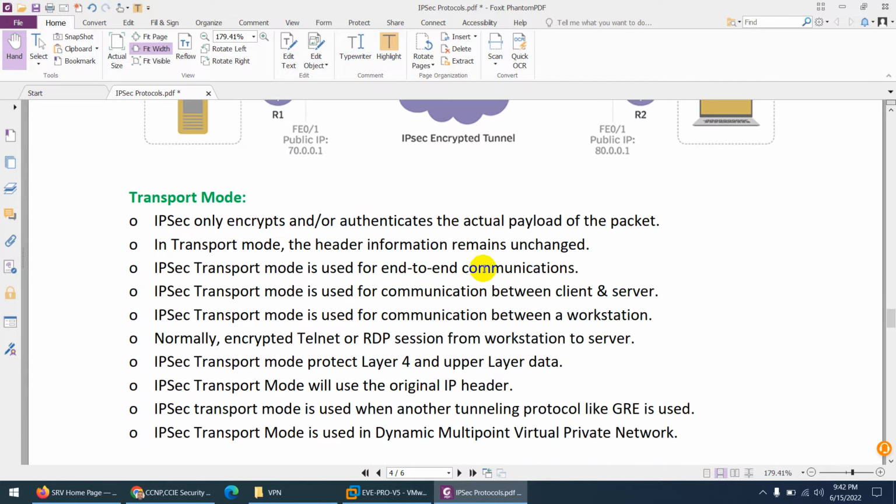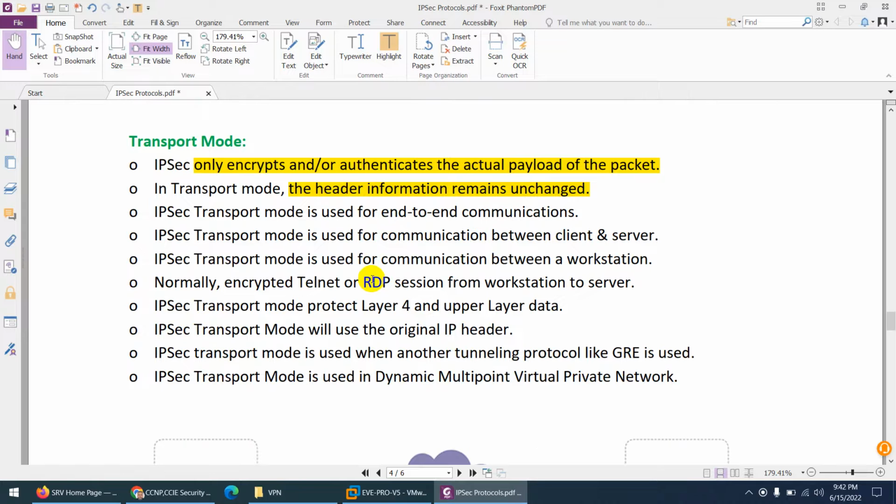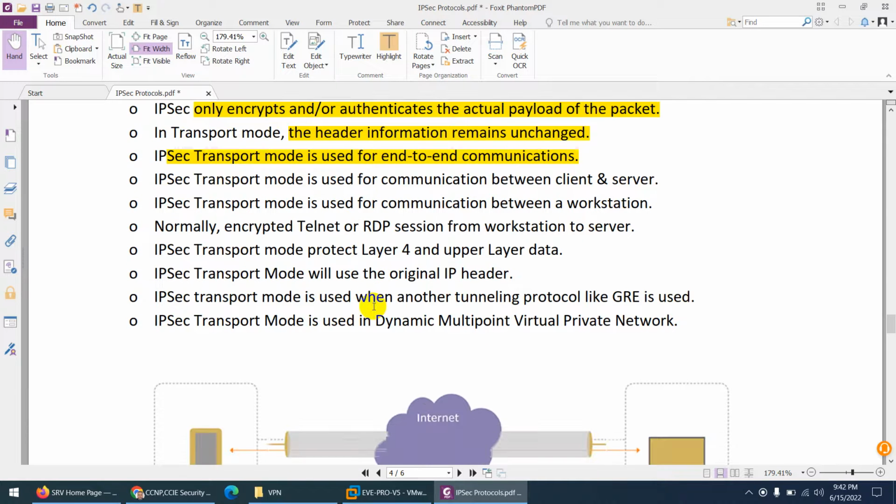While in transport mode, IPsec only encrypts and authenticates the actual payload of the packet. In transport mode, the header information remains unchanged. It means your original information in your IP header is unchanged. IPsec transport mode is used for end-to-end communication. We are using this between client and server. Communication between two workstations, two servers, or client and server, such as to encrypt a telnet or RDP session.